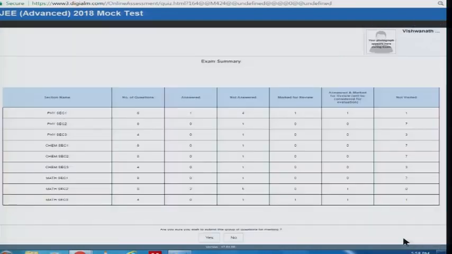Now, if you click on that, you will be given an exam summary here. What it says is, for physics section 1, out of 8 questions, how many you have answered, how many you have seen but not answered, how many you have marked for review, and how many you have answered and marked for review. As I said, all the entries in the answered column and the answered and marked for review column will be considered for evaluation, and all the questions associated with the not answered, marked for review and not visited columns will of course not be evaluated for that test.